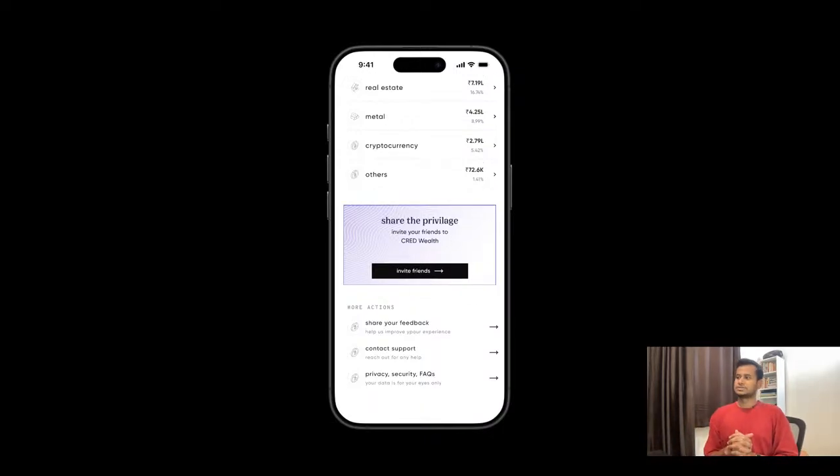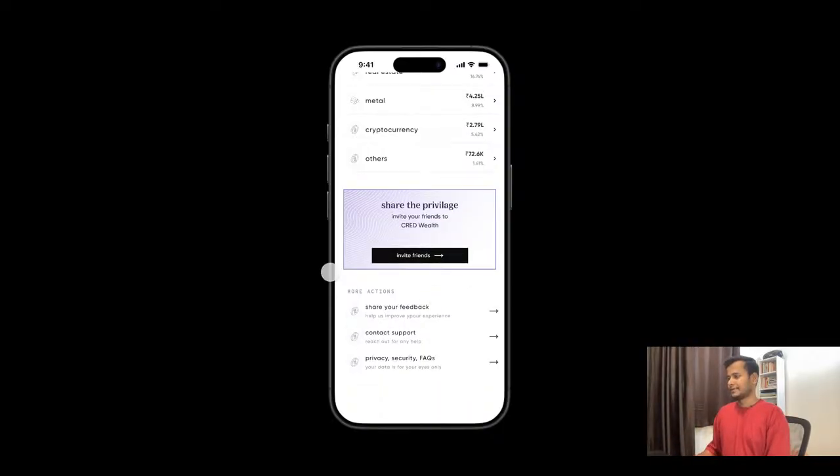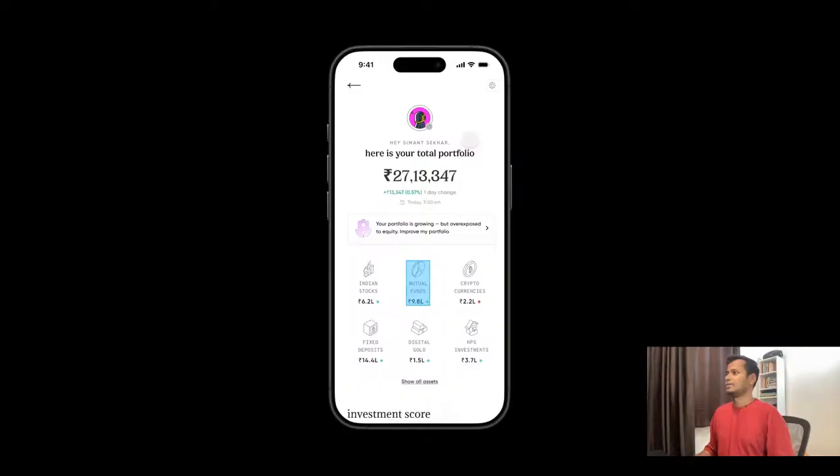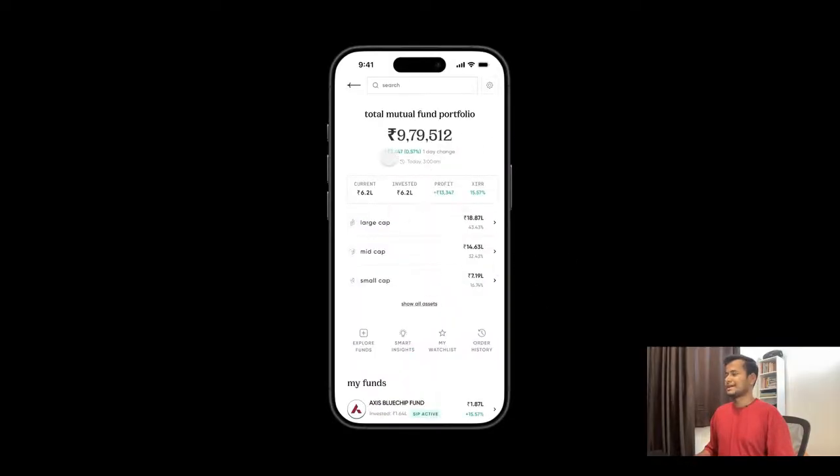And for the design language, I want to give it a dark purple kind of vibe, because dark purple always represents luxury or wealth, right? That's why I want to pick the dominant color of this app as purple. And we will change this one later, don't worry. So more actions, then share feedback, contact support, privacy, security, and all those things that CRED currently has. So if I click on mutual fund here, then I have also created this one.